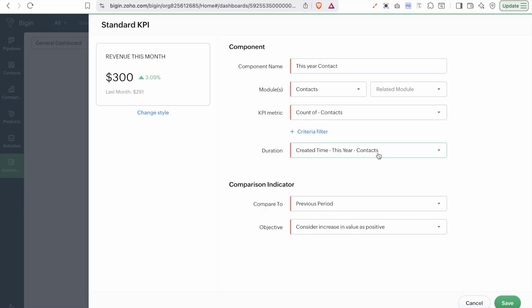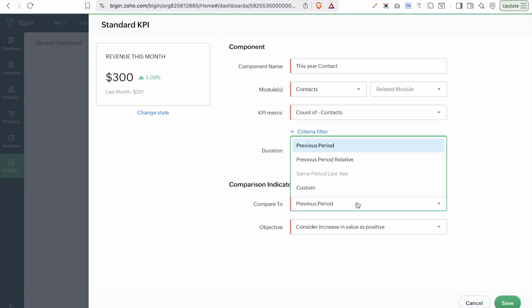And we can then decide if we want to compare to the previous period. So that means we are comparing this year to last year, or we can say we want to compare to the previous period relative. The previous period relative, it's kind of weird, but I will try my best to explain it. So the previous period relative just means that if this report is created in June of 2025, it is only going to compare to the previous year, June last year. It is not going to compare to the whole of last year, but up until June of last year.